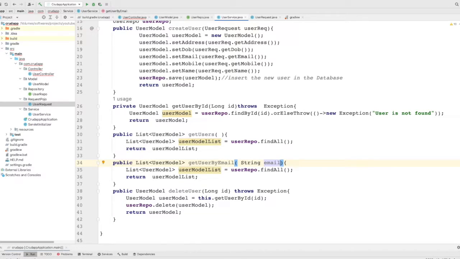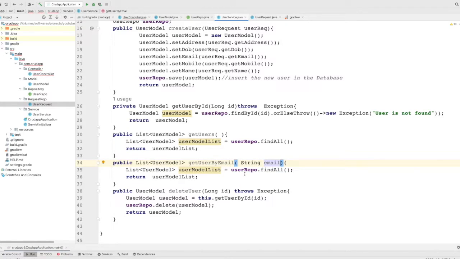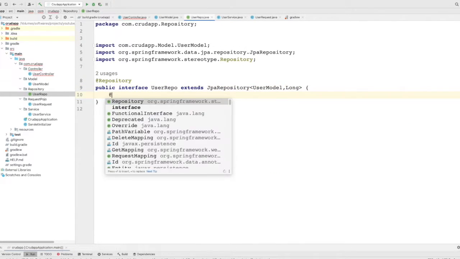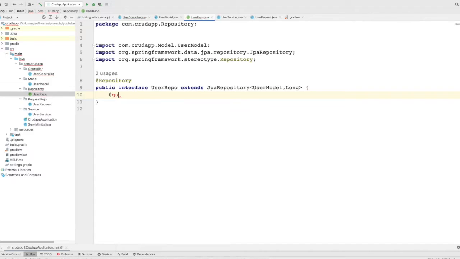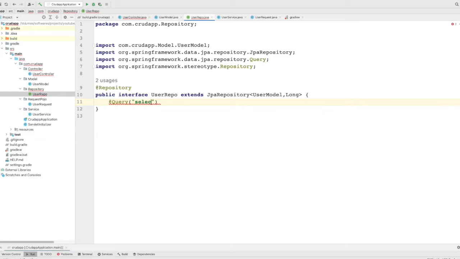I think only this alone we need to write a custom query, because this email will not have a default search. So here what I am going to do, I am going to write a simple search query here, by using the Query annotation which is available in here. So Query, and here I need to mention select user from UserModel user, where user.email equal to the first argument.